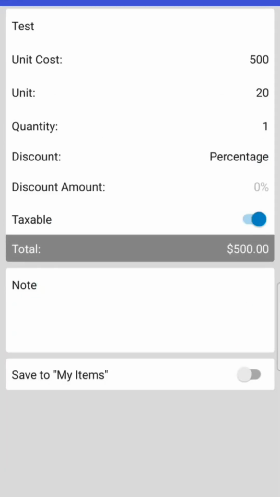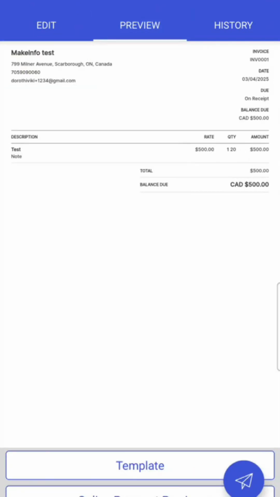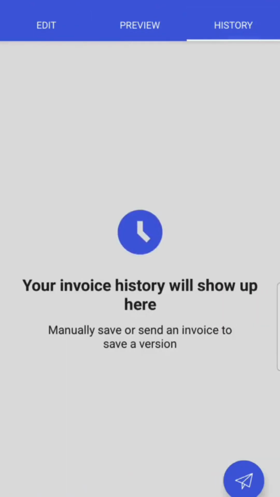Before sending, tap on Preview to check how your invoice will look. Everything looks good? Hit Send to email the invoice directly to your client.